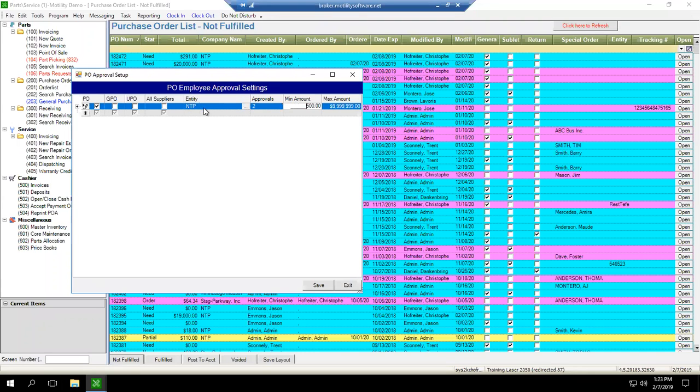That's pretty specific. If you have a limit like this, you might actually want to take the entity out and just say, okay, for all suppliers in my parts department, I want you guys to be able to make purchases up to $500. Anything over $500, you need a manager's approval. And actually, you're going to need 2 different managers to approve every single purchase. All right, so that's how that works.